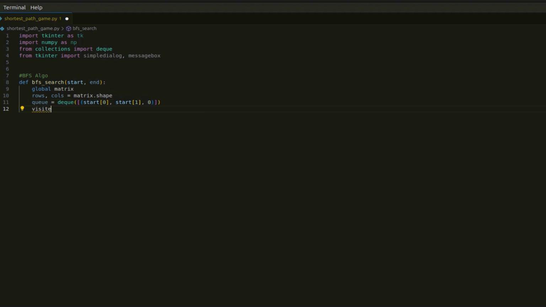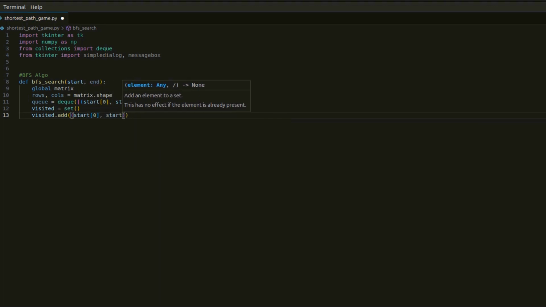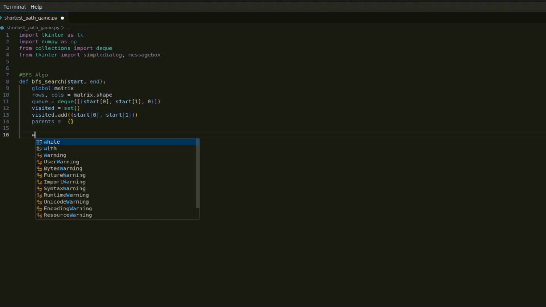Declare a variable visited, which will be a set, and add the coordinate in that set. Declare a dict parents so that if the end is found, the path can be reconstructed.